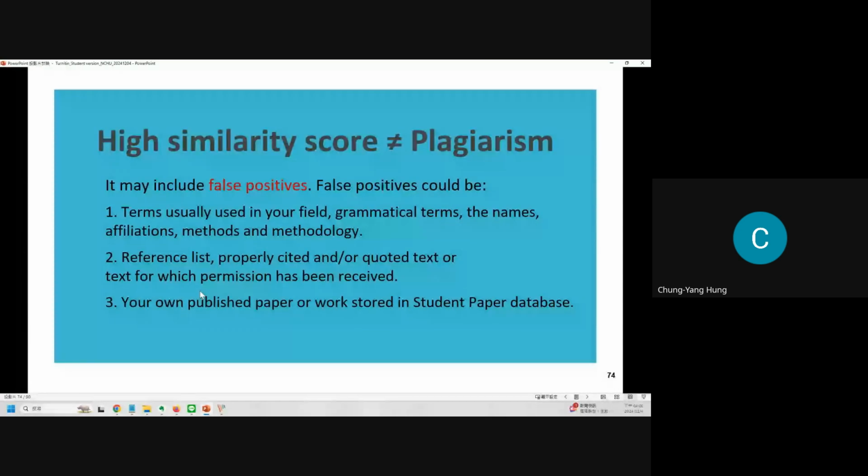And if your own published paper or work is stored in the student paper database, it will also show up as a high similarity match. So those are mainly the three different situations which will give you a high similarity score.